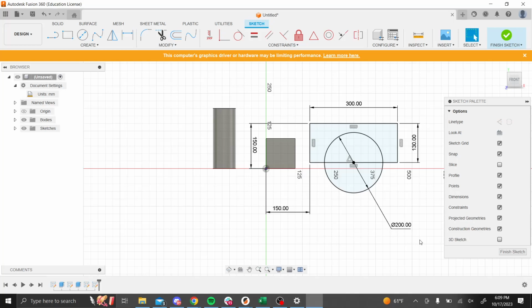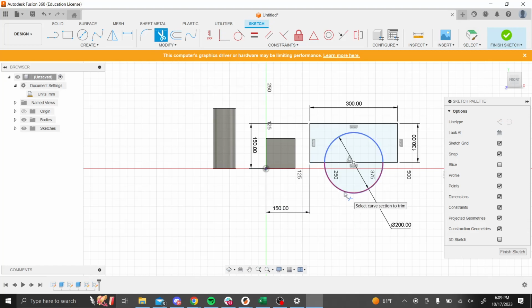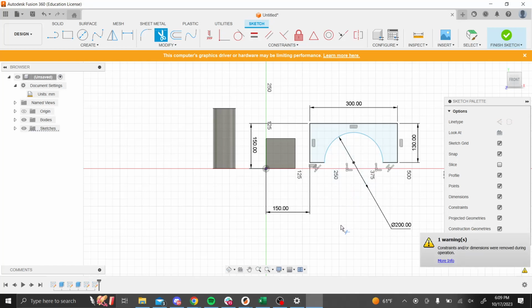So you can see here I have a little block, or I have the rectangle and an overlapping circle, but you see there's a bunch of extra lines, right? So what you can do is use the trim tool. So the scissors up here, you can just click that, and then I can click on the lines I don't want. So I don't want this one, and I don't want this center line over here.